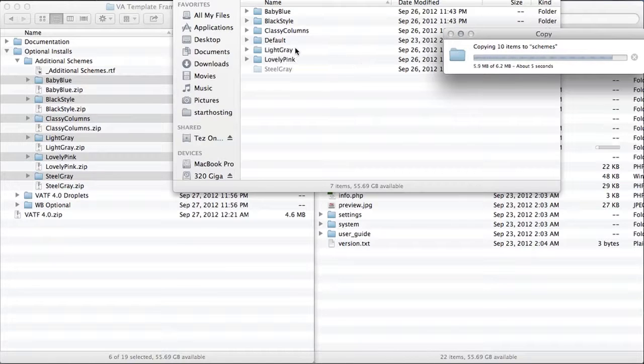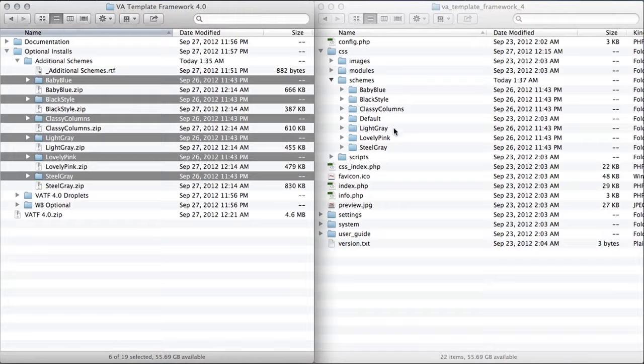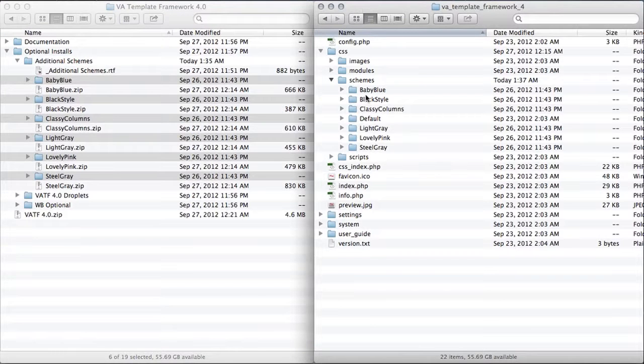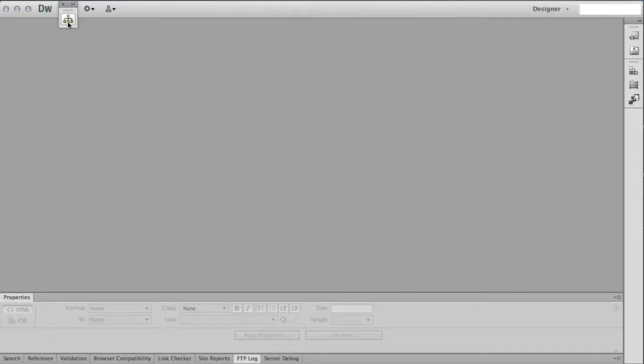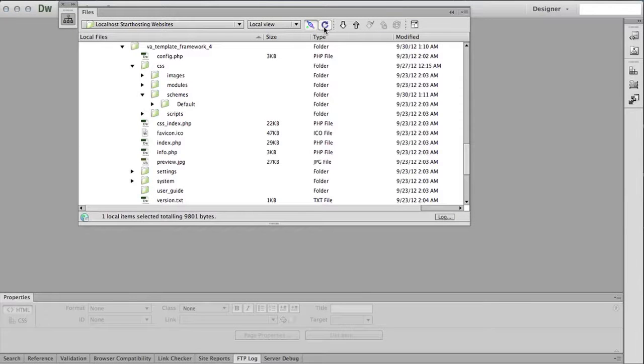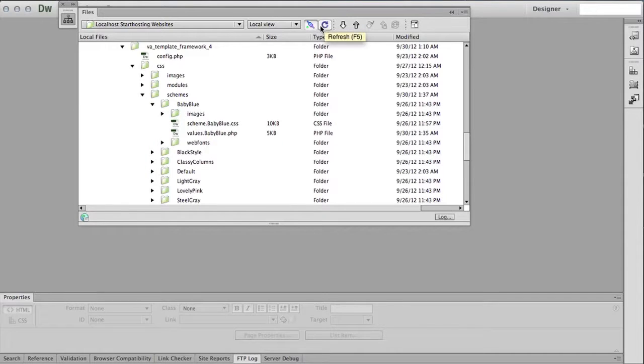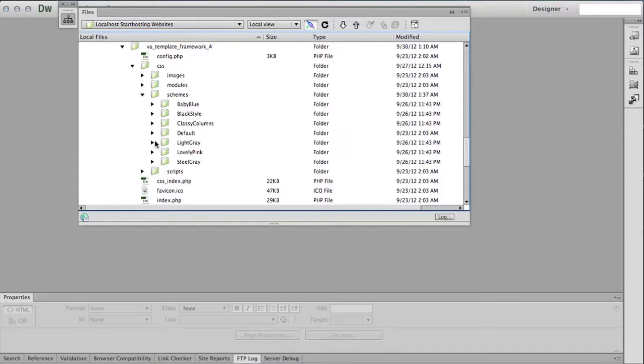And you see it's about 6 MB, so that's why it's not included in the main install, because otherwise the file would be too big, and it wouldn't install on some servers. So now we have the folders in the schemes directory, and if we now go to the FTP program, which I use Dreamweaver a lot, I quite like it because it's got this nice interface, and we reload it, we see the schemes is there in the directory.